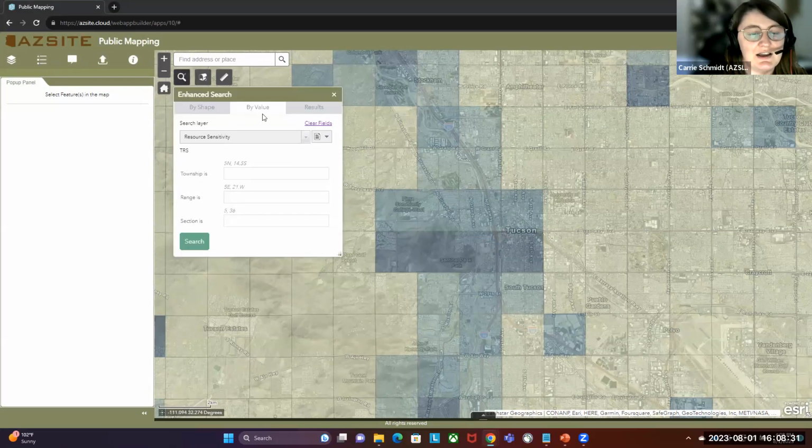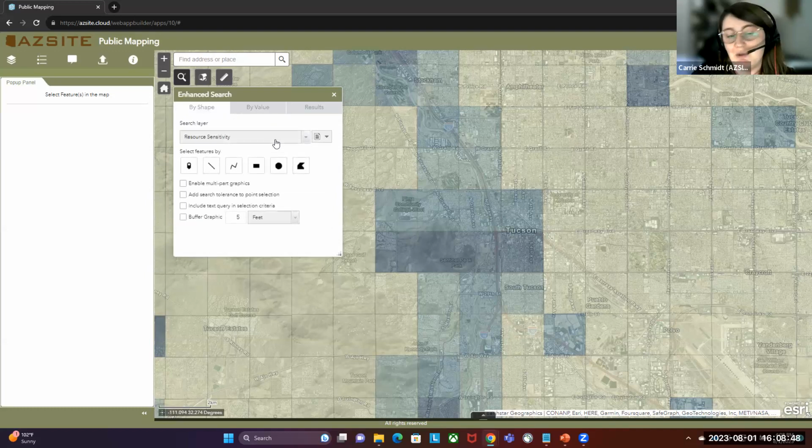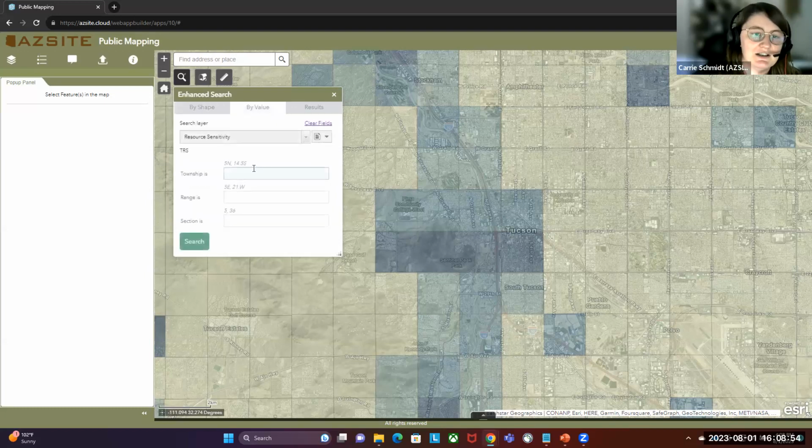For the custom enhanced search, I was able to configure it to search just like the current application for resource sensitivity by township, range, and section. I was also able to add parcel and quad to the search function. Users can also search by shape if they want to. It probably wouldn't be useful for this data set, but it is available. So, a real quick demonstration.